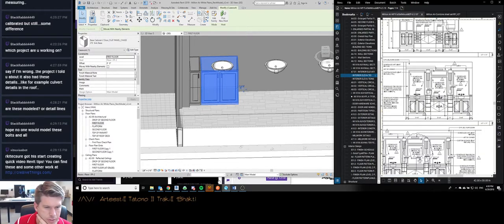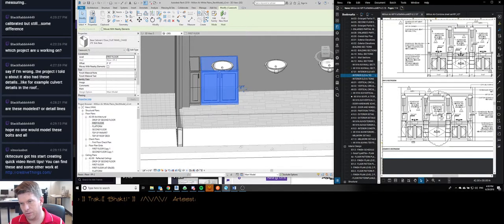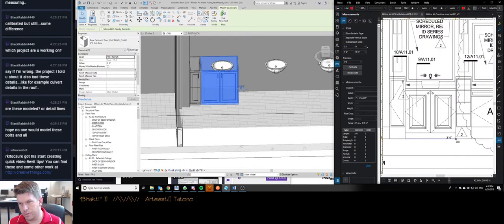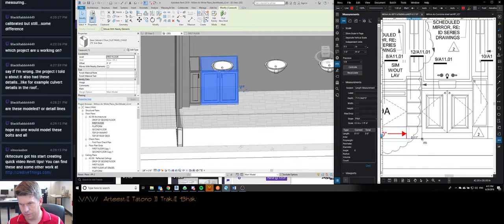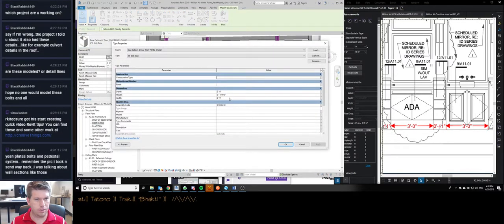What do we think? Are they the same dimensions? Let's go take a look and see. Oh, this is different over here. 3'11", 3'11", 3. What do you want to bet that they're the same over here? 3 feet, 11 inches. 3 feet, 11 inches. 3 feet. Look at that. Okay, are these 3 feet wide? Width, 3 feet.